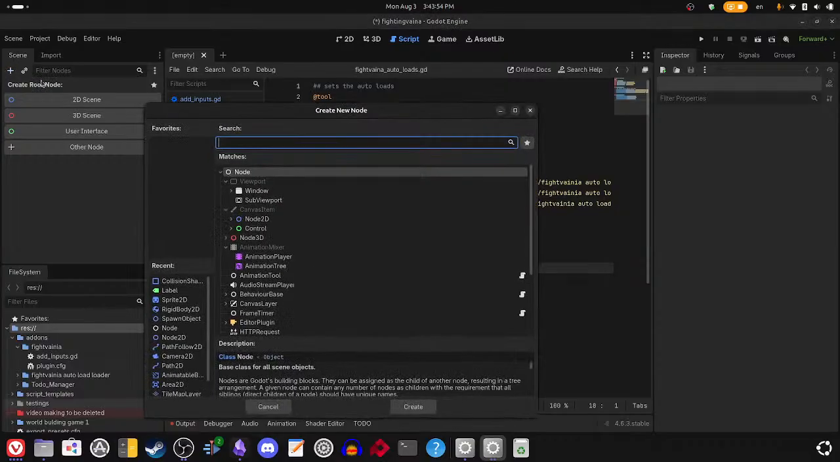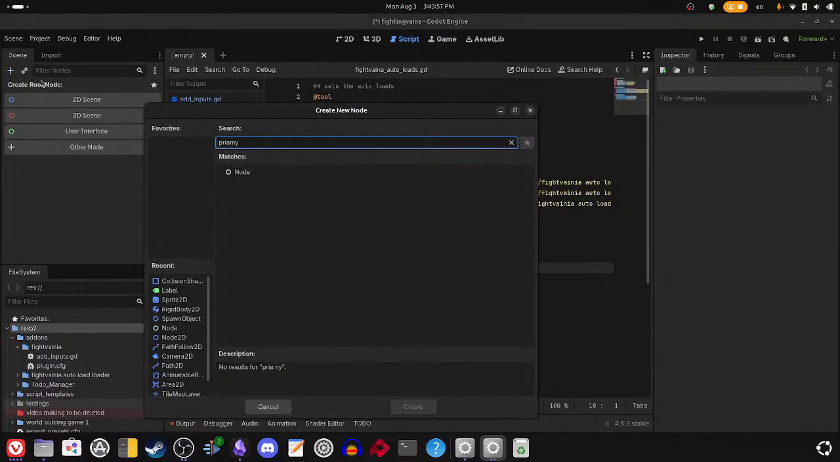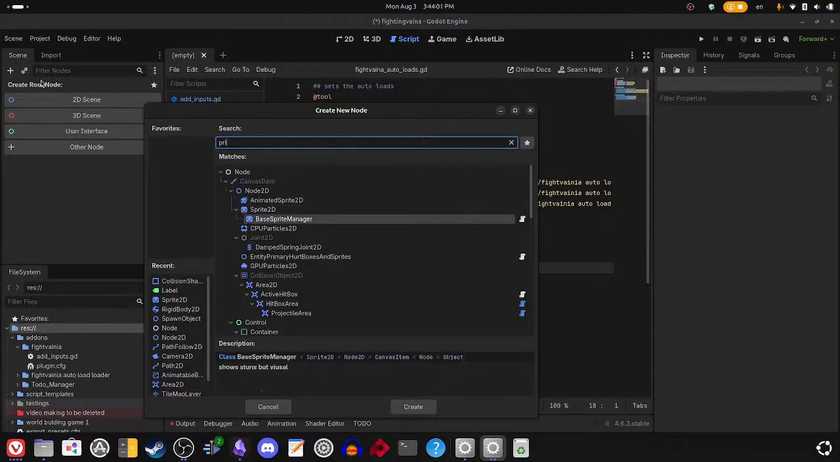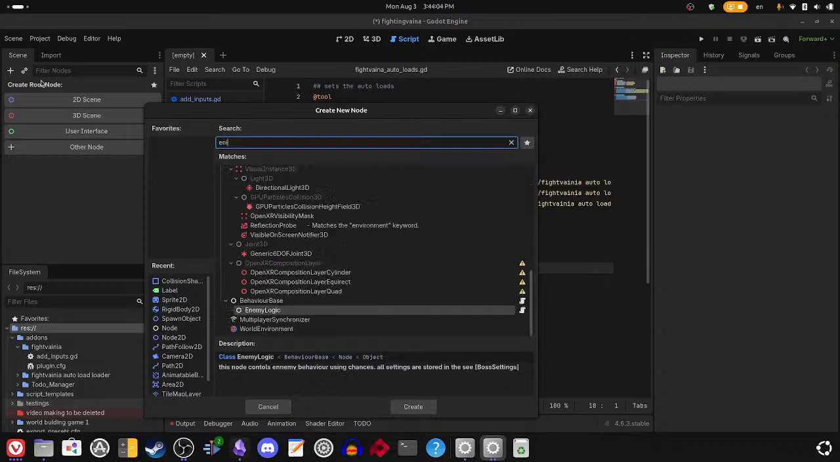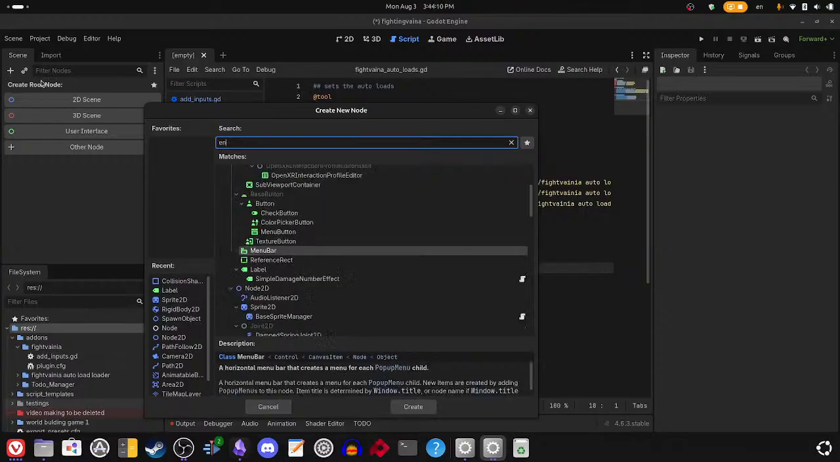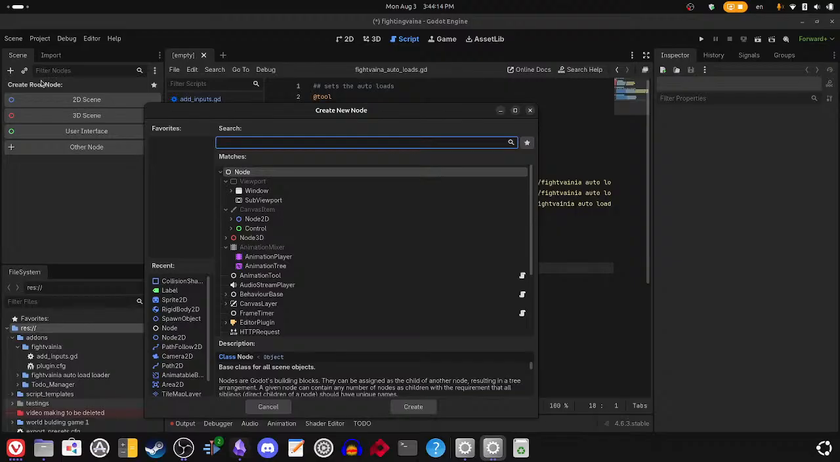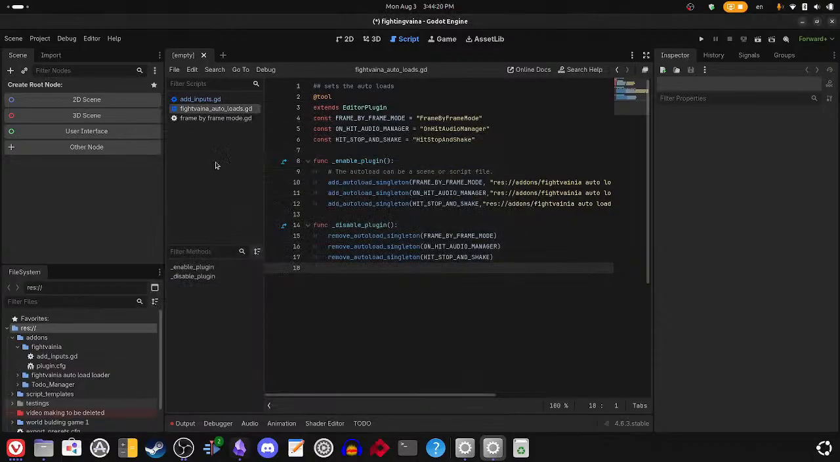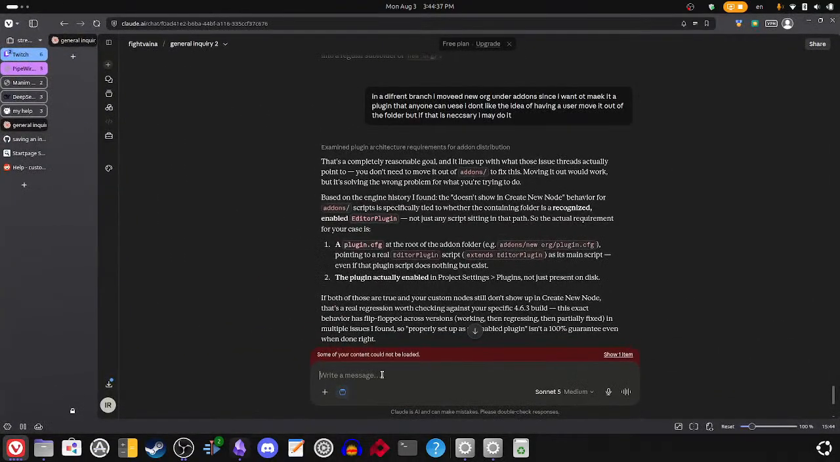Testing. Instantiate. Primary. Base sprites manager is recognized. That's good. Entity primary hurt box movement sprites. I just spelt it wrong. Yes. Great. Okay. Fixed it. We fixed the problem. Alright. Issue solved.